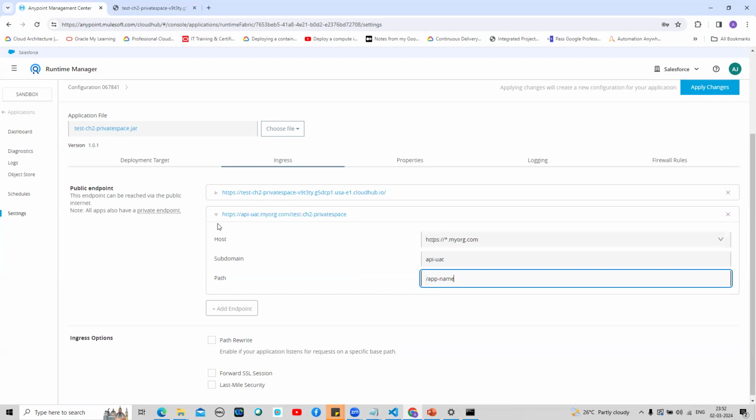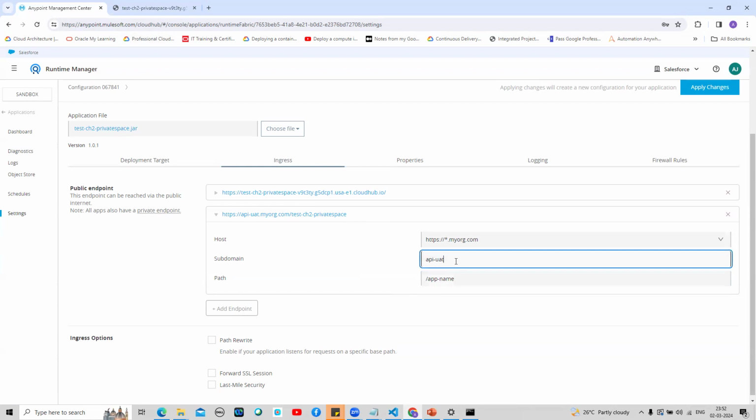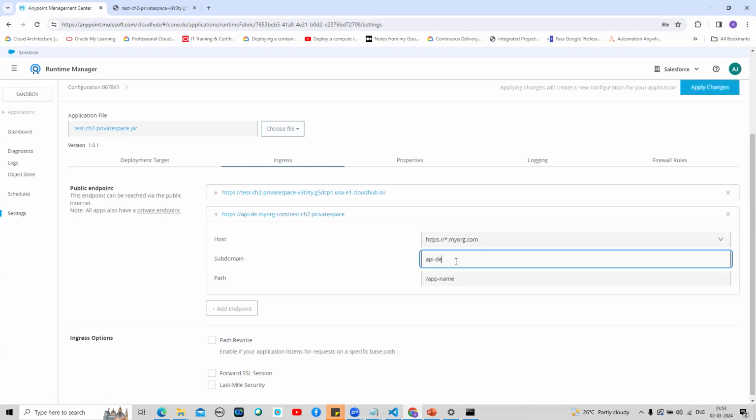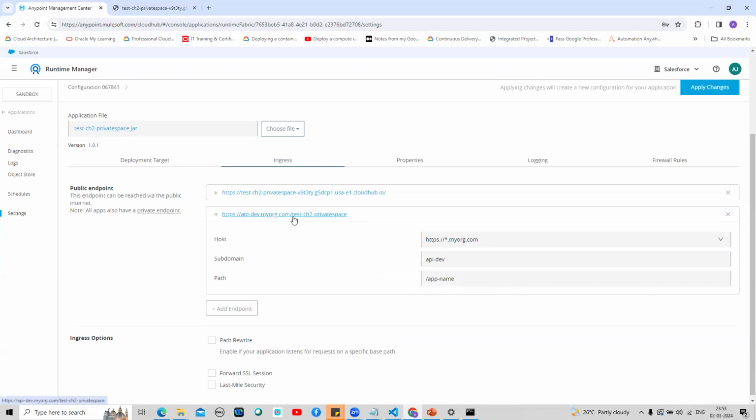So host will be star.myorg.com. I can create a subdomain as, suppose, API-my environment, so make the subdomain more environment specific. Let's keep it as API-dev, and then slash the app name, and that way it will be api-dev.myorg.com slash the private space app name. So whatever way I want to organize it.